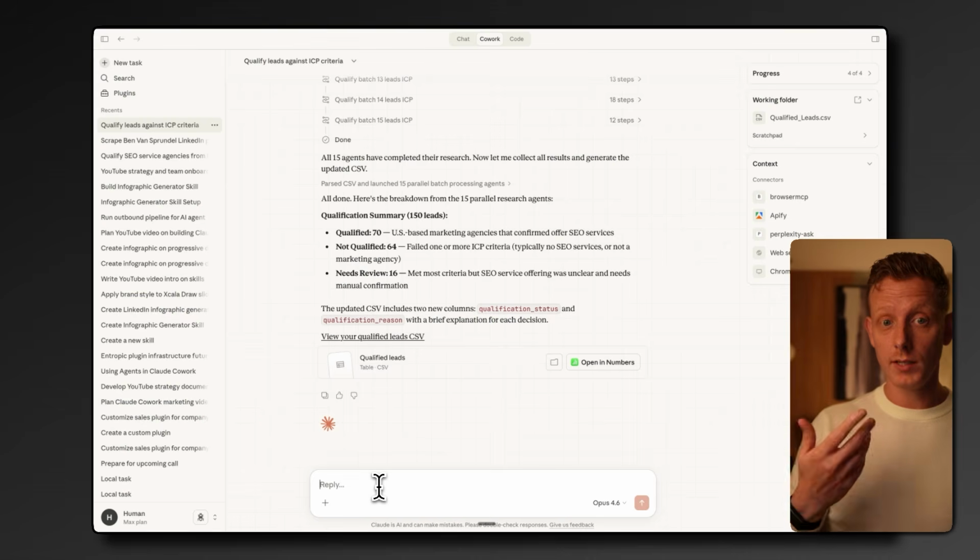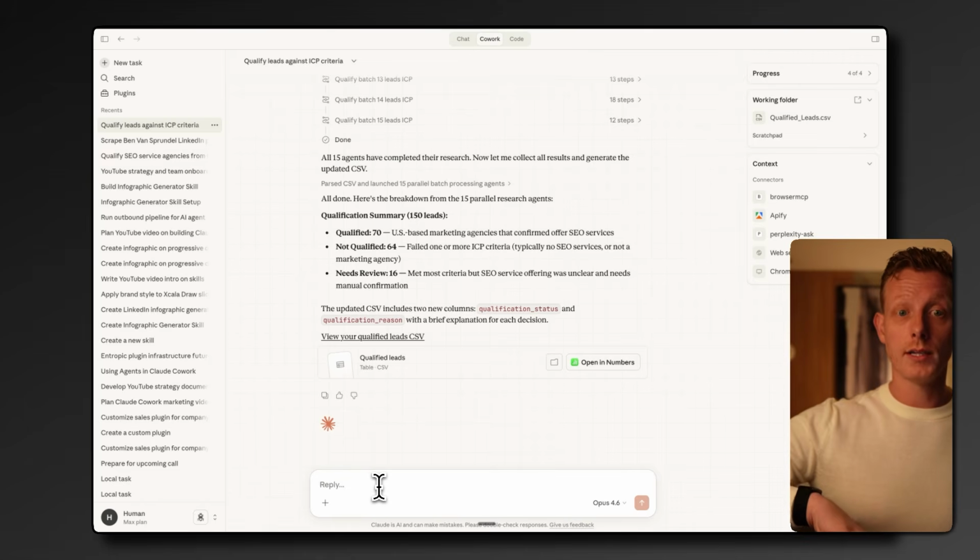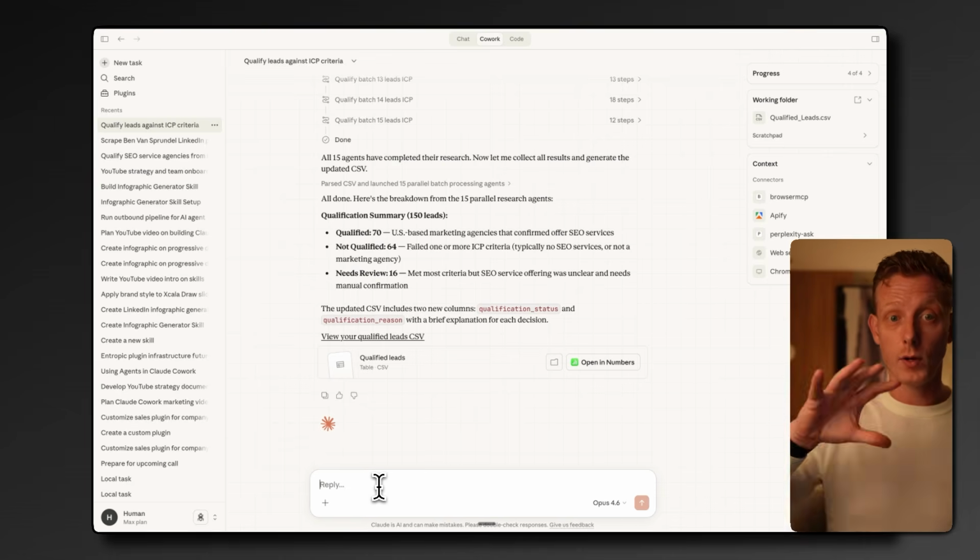Now, if this is a repeated workflow that I would do, I could already save this as a skill by just telling Claude, please save this as a skill. So next time I don't have to give all of these instructions. It will already know exactly what to do with a lead list it will get. But I'll show you one more example, and then we're going to build the entire plugin right away. So we're going to build multiple skills, commands, and agents into a plugin right away.